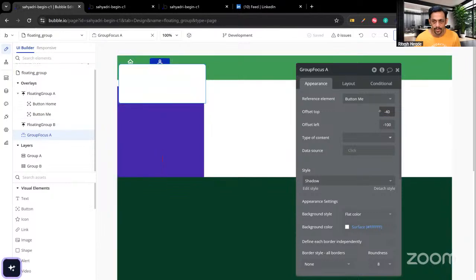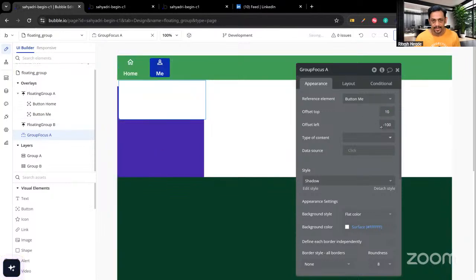So you can play around with plus or minus values and get the pop-up or floating group to show wherever you want it to show. Okay, so offset top, I'll keep it as 10, offset left, I'll keep it as 0. And this is what we have got.